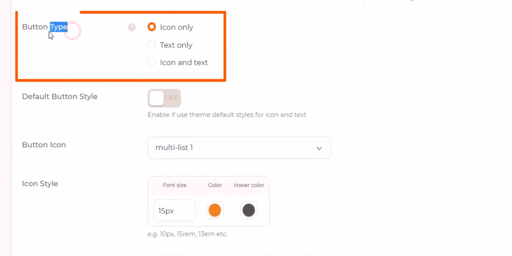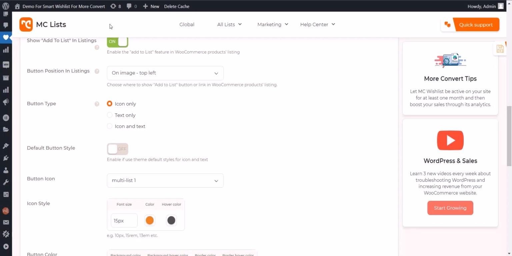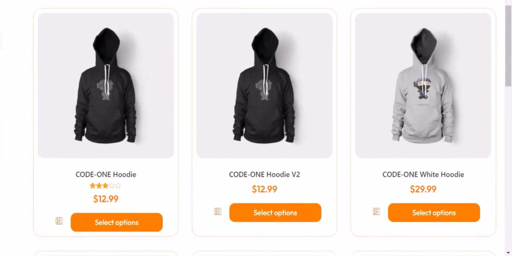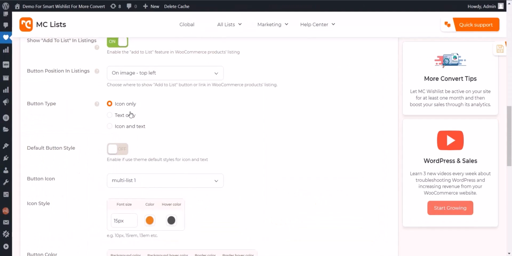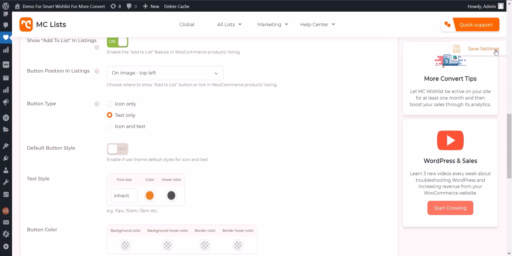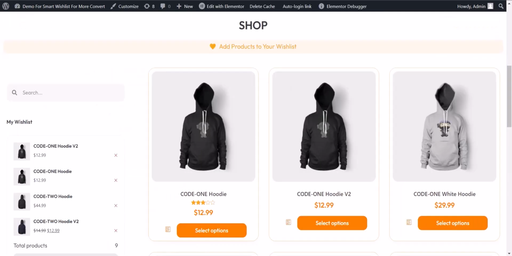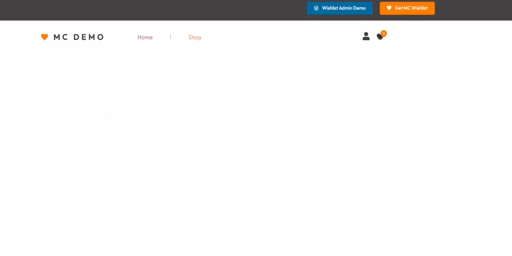From this section, I can change the button type. The icon-only mode is what we've seen before. I choose the text-only mode, save the settings. Now, instead of an icon, you'll see text.